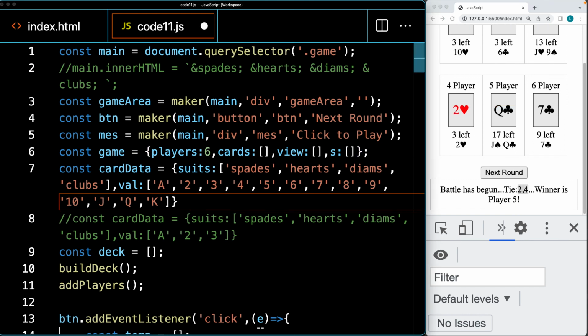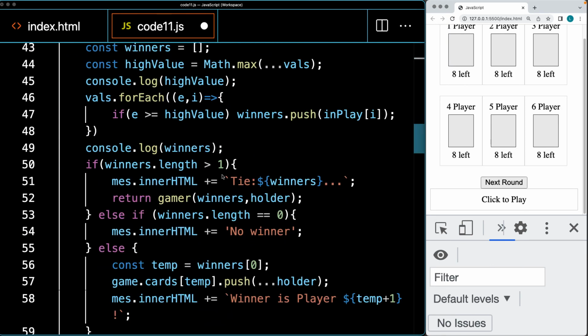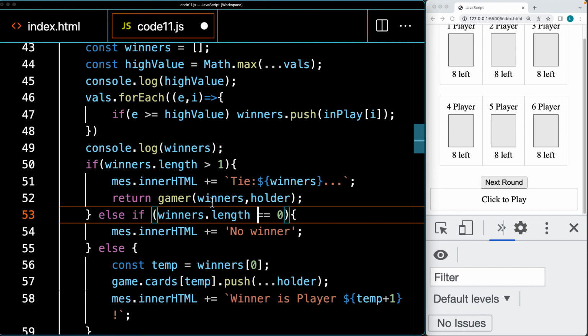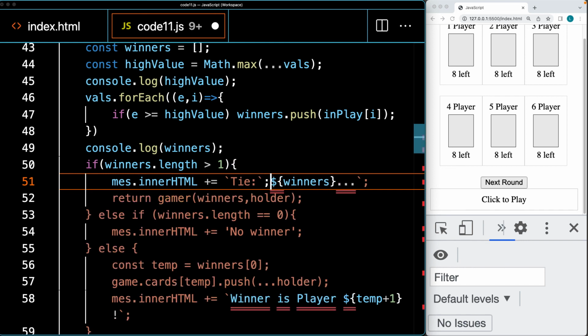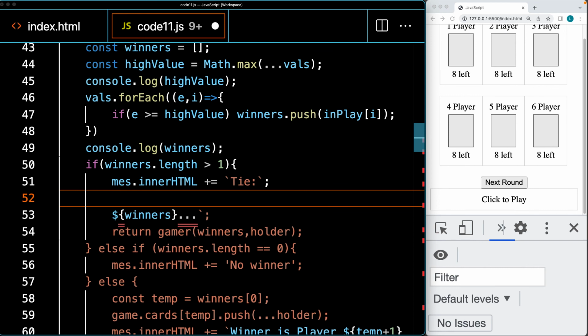So let's make an update to where we're outputting those values. So instead of having the 2 and 4, we want to output the actual winners. We can loop through the winners length. Where we're outputting the winners, we've got the tie here. So let's update this value where we've got the tie. We can break the function.